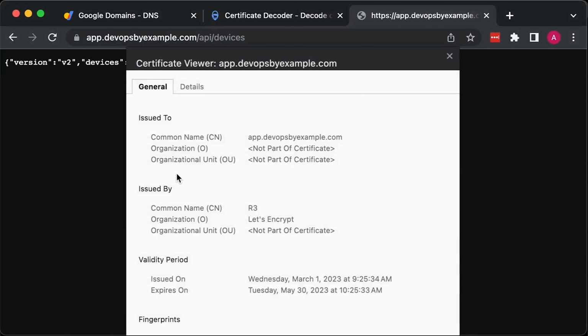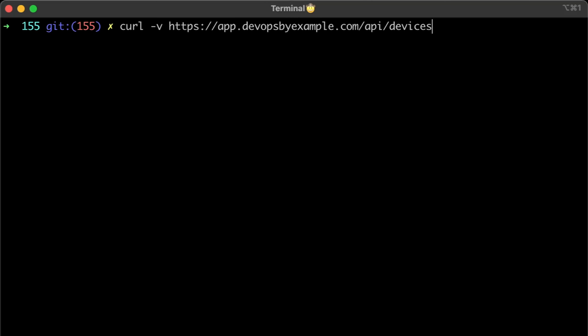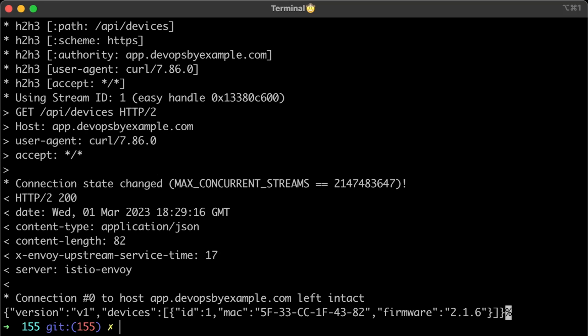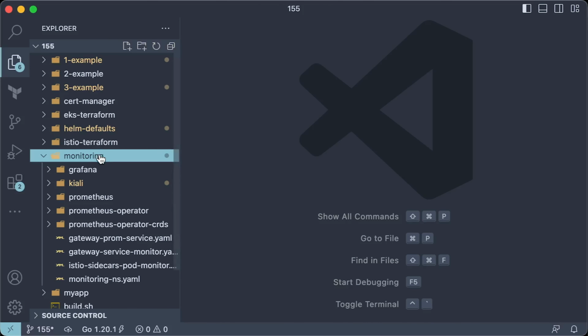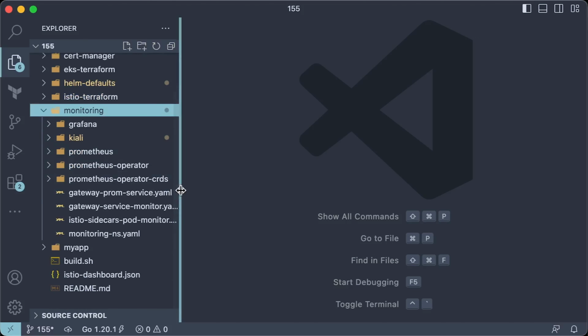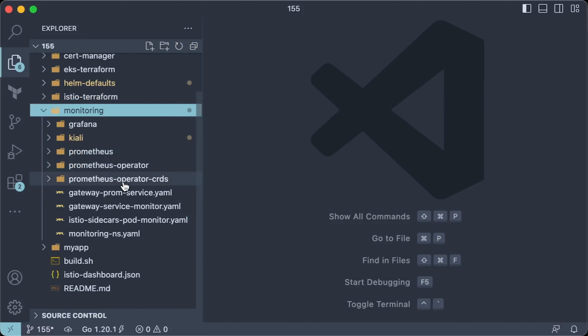In the following section, we'll use Prometheus and Grafana to monitor Istio and applications. I'm not going to spend a lot of time on deploying all monitoring components. You can watch the previous video for that. First, we need to create Prometheus operator custom resources. Then deploy Prometheus operator itself, Prometheus, and Grafana.